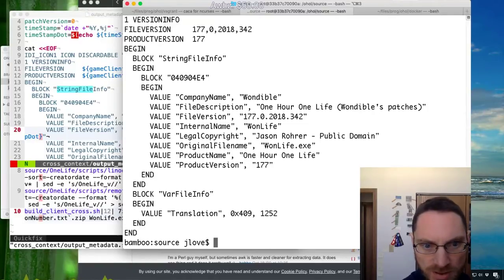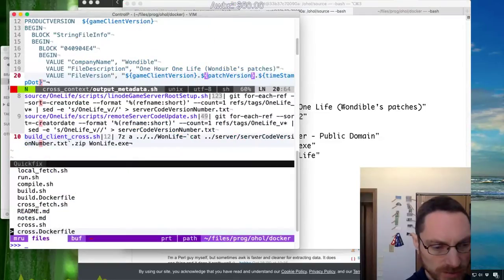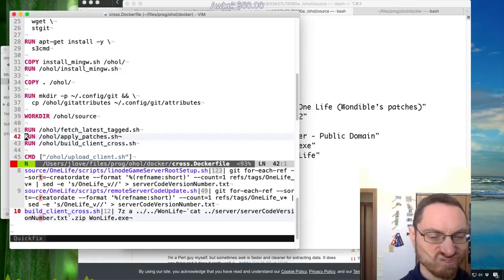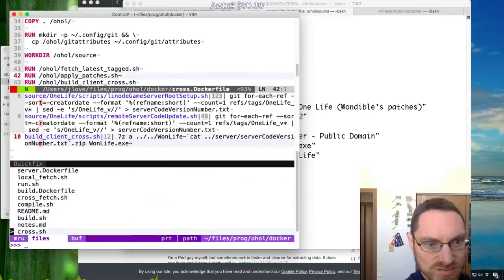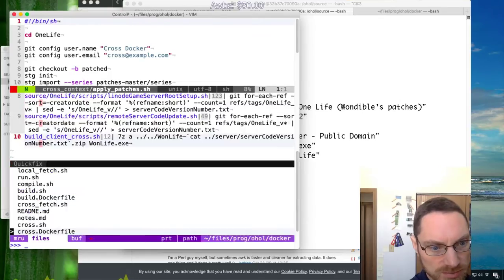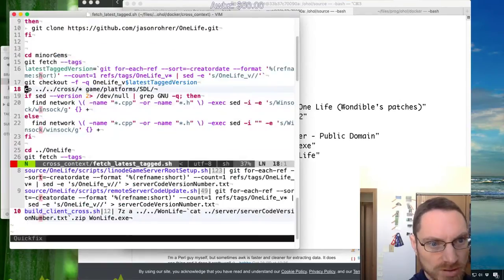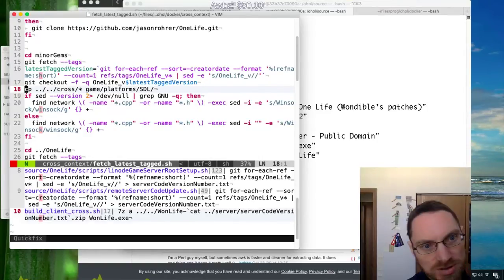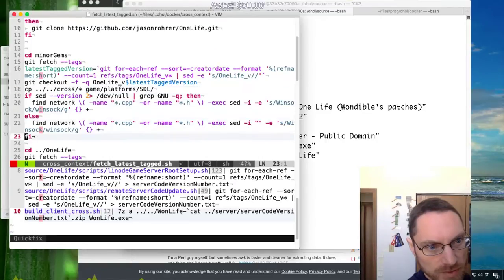All right, so that's there. To have this in our process, maybe apply patches. So that's going to go into One Life. It's not going to be touching... This is technically going to go out into minor gems. We're applying a bunch of cross-compile stuff. Oh, that actually puts us in minor gems, but we need to do stuff with One Life that we haven't fetched yet.